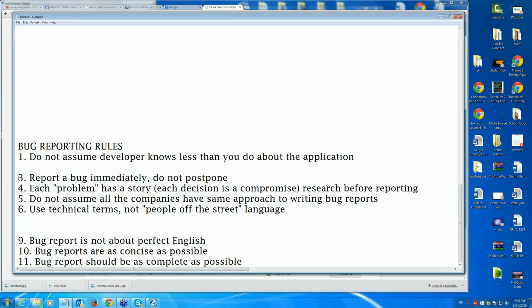Report a bug immediately, do not postpone. Immediately means immediately after you know it's a bug. If you don't know it's a bug yet, if you have a doubt, do not report anything. Report immediately upon making sure it is a bug. Do not postpone.